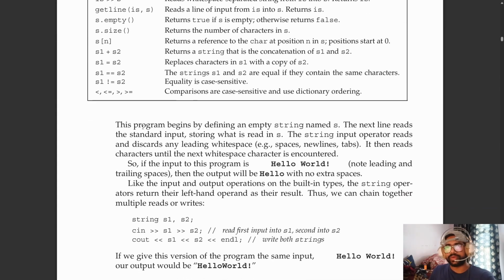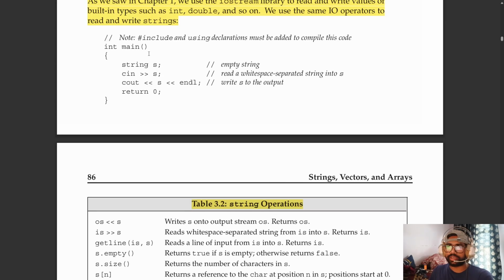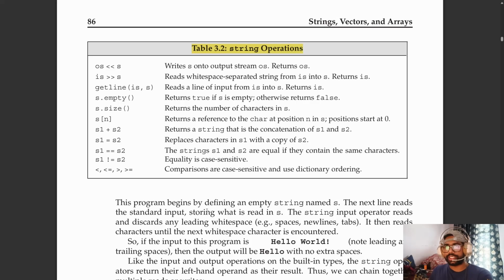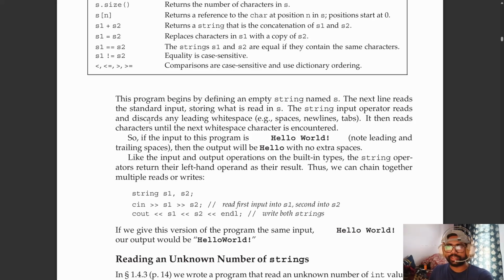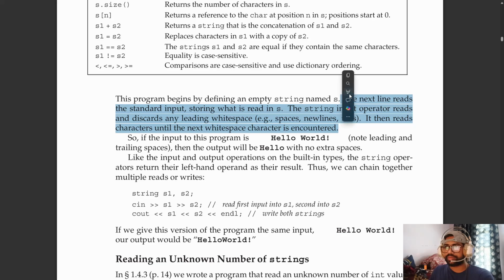So this program begins by defining an empty string named S. The next line reads standard input, storing what is read in S. The string input operator reads and discards any leading white spaces, for example spaces, newlines, tabs. It then reads characters until the next white space character is encountered. So if the input is hello world, note the leading and trailing spaces, then the output will be hello with no extra spaces, right?